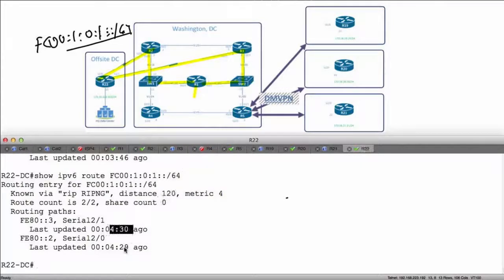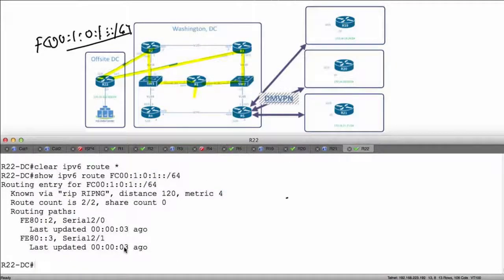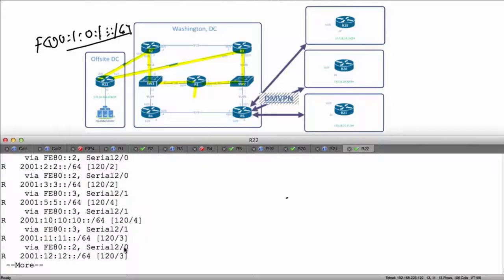So we're still incrementing. Let's clear the process here. Clear IPv6 route star. And let's see what happens. Well, that entry's still in my routing table. Show IP route. Let's go through here real quick. Actually, I need to do show IPv6 route. Let's see what we got.